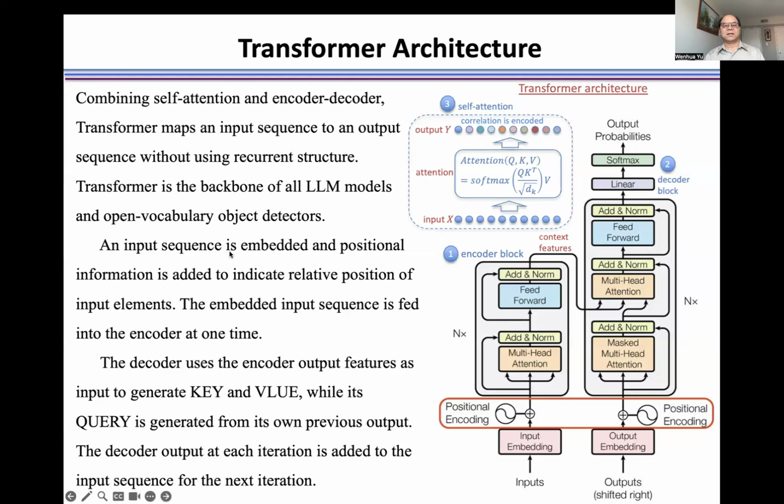An input sequence is first embedded, and positional information is added to indicate the relative position of input elements, as shown here. The embedded input sequence is fed into the encoder at one time. The decoder uses the encoder output features as the input to generate a key and a value, as shown here.